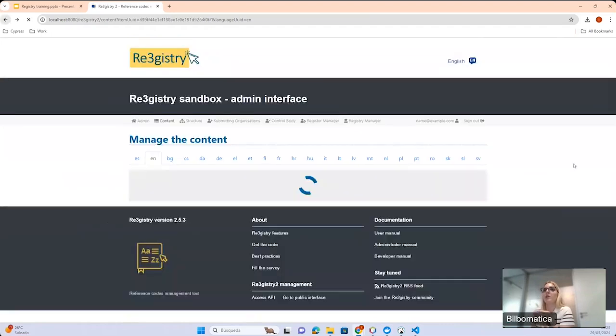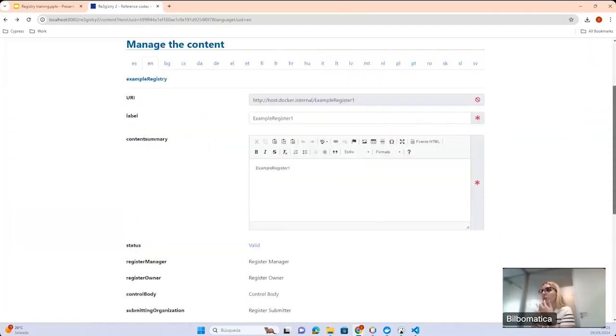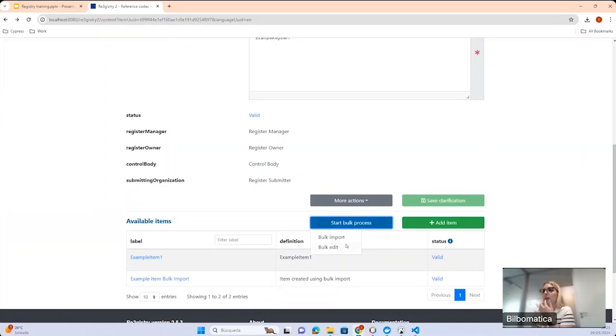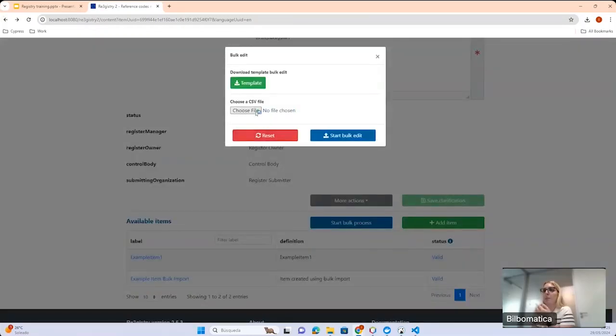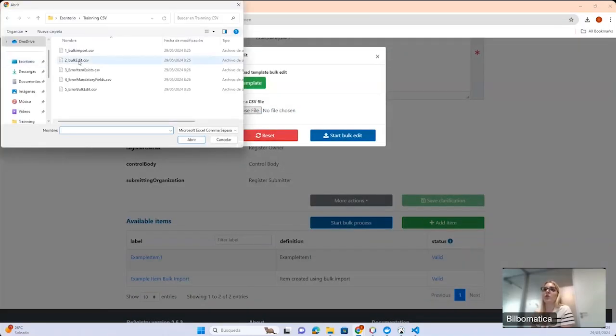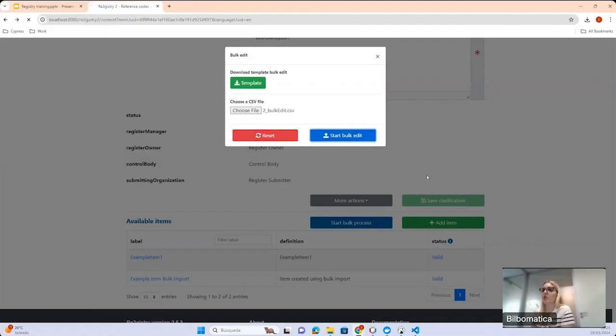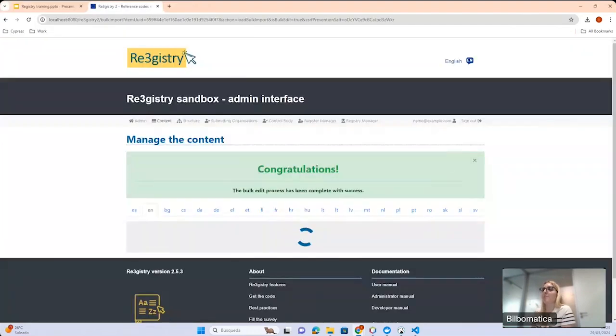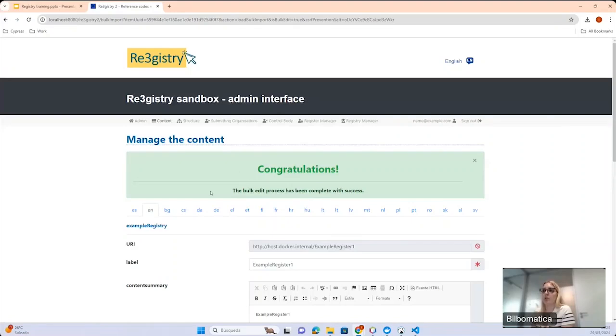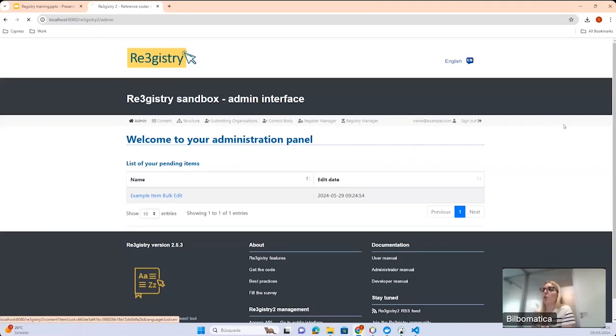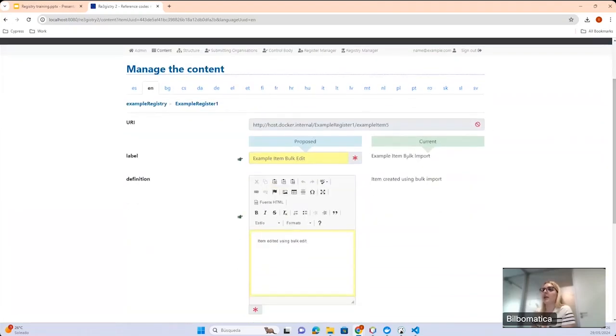So I will go back, and I will start the bulk edit process. It should change the item that I just created. Here, it also wrote congratulations, the bulk edit process has been completed. If we go to the admin, we will see that this is what we currently have in the system, the item that I just created by the bulk import, and these are the fields that I'm going to edit.